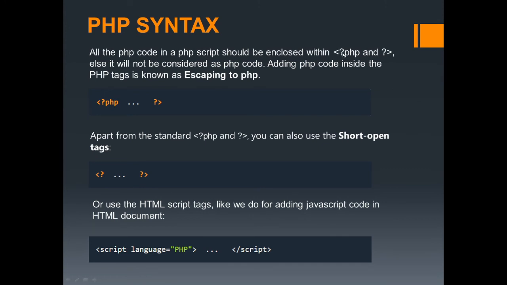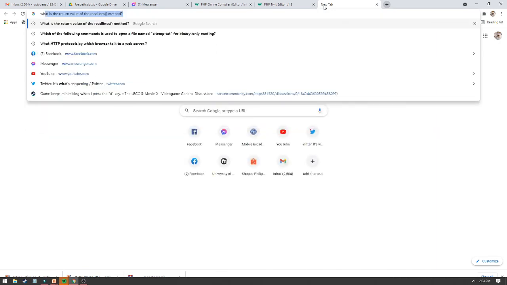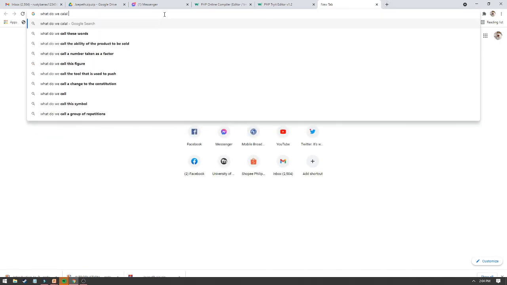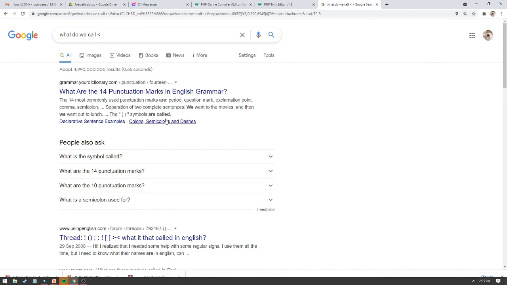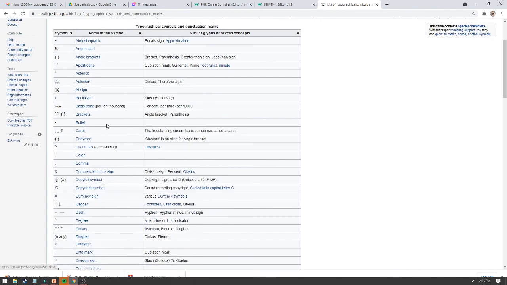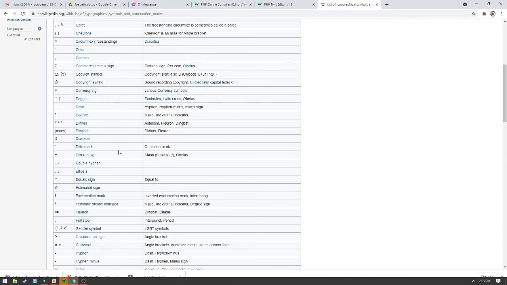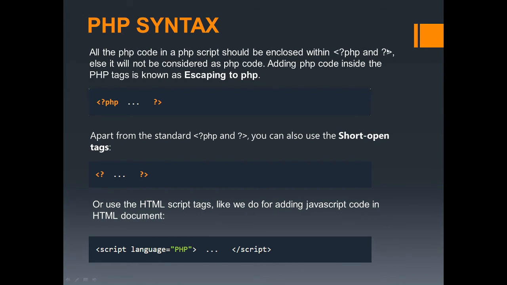less than, question mark, PHP, and then question mark, greater than. Greater than, less than too.